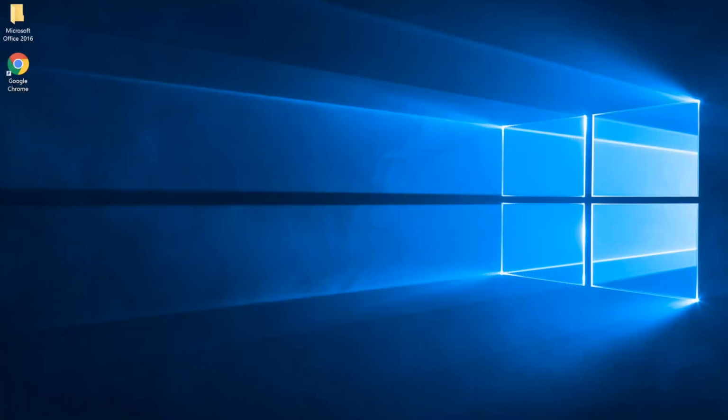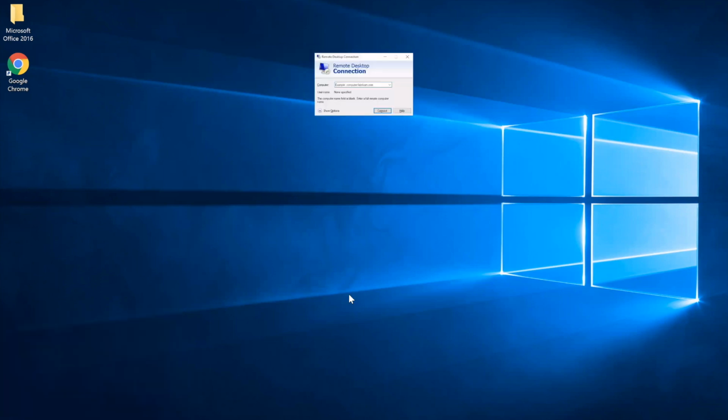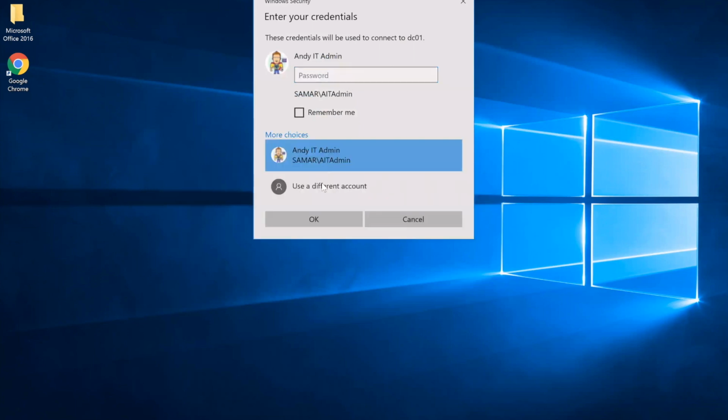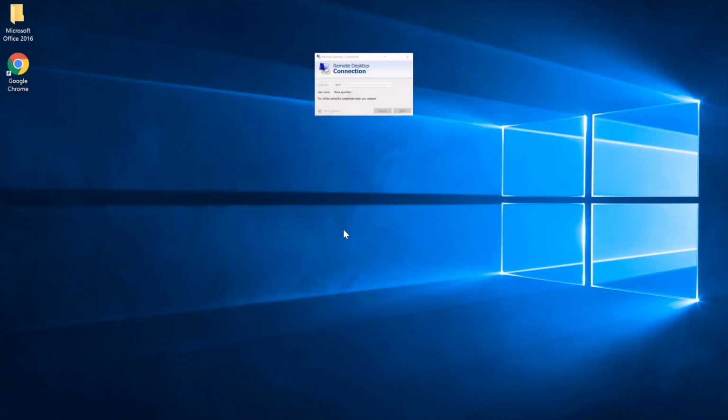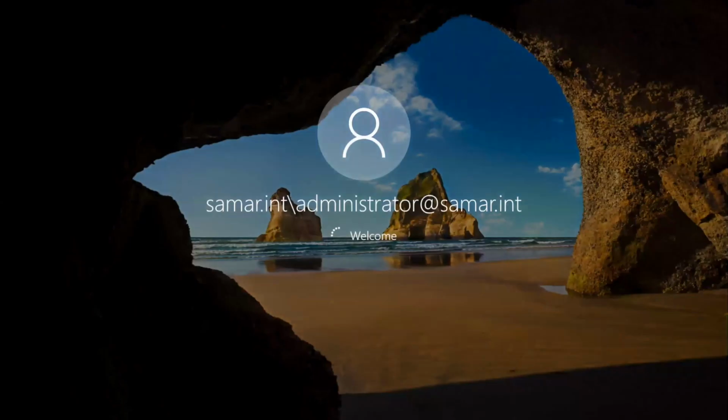All right, so we are on a desktop within the environment. I'm going to open up a few different windows here. First thing is I'm going to go to DCO1, and I'm going to log in as Nerdio administrator. Oh, no, it's not Nerdio. I think it was. And let's try this. Okay, good. So we have DCO1 coming up.